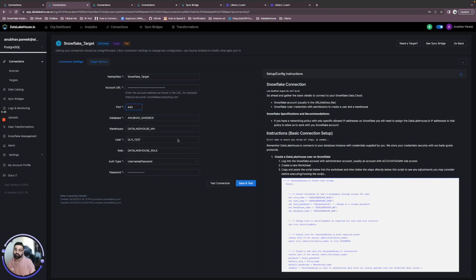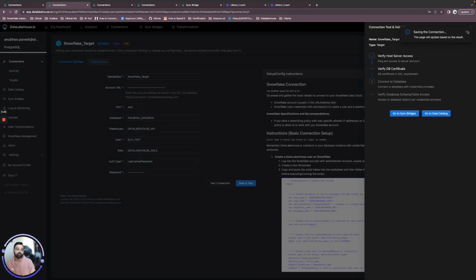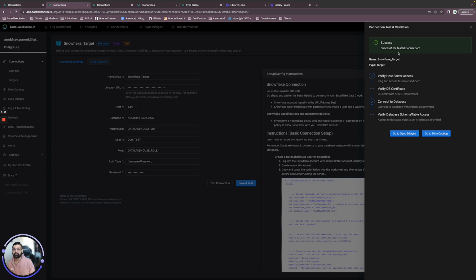Specify the port that you want to connect with Snowflake. Usually it's 443. Specify the database in Snowflake, specify the warehouse that will be used during the load by Data Lakehouse, specify the user that Data Lakehouse will log into Snowflake using, the user DLH_test, and specify the role that you want DLH_test to assume while loading data from datalakehouse.io. And you can either choose username and password or key pair authentication to connect with Snowflake. So if you click on save and test, it will do a quick test with Snowflake to indicate if everything has gone right. If everything has connected right, you should see a green checkbox, something like this, indicating that everything has gone right.